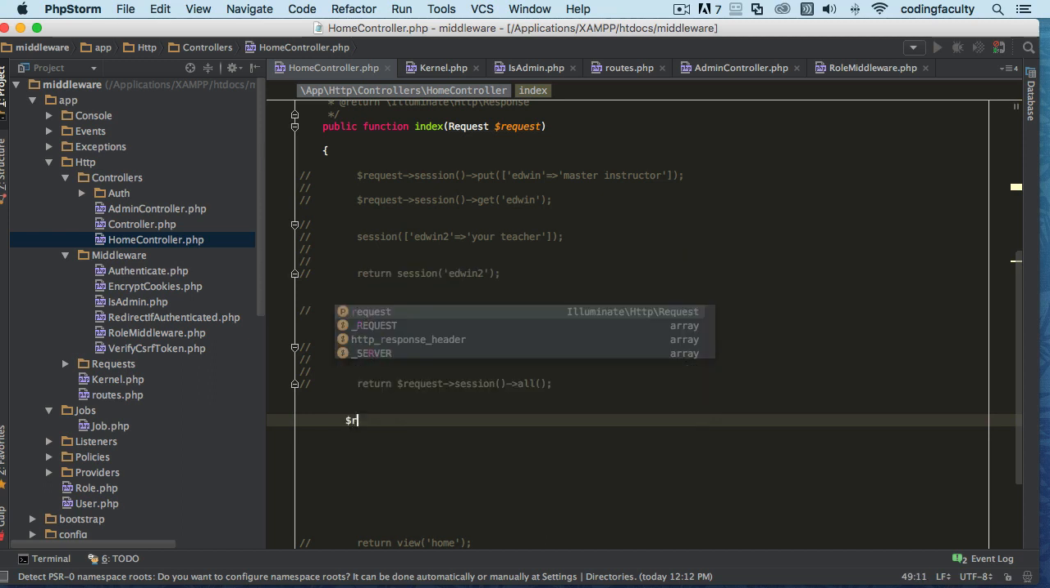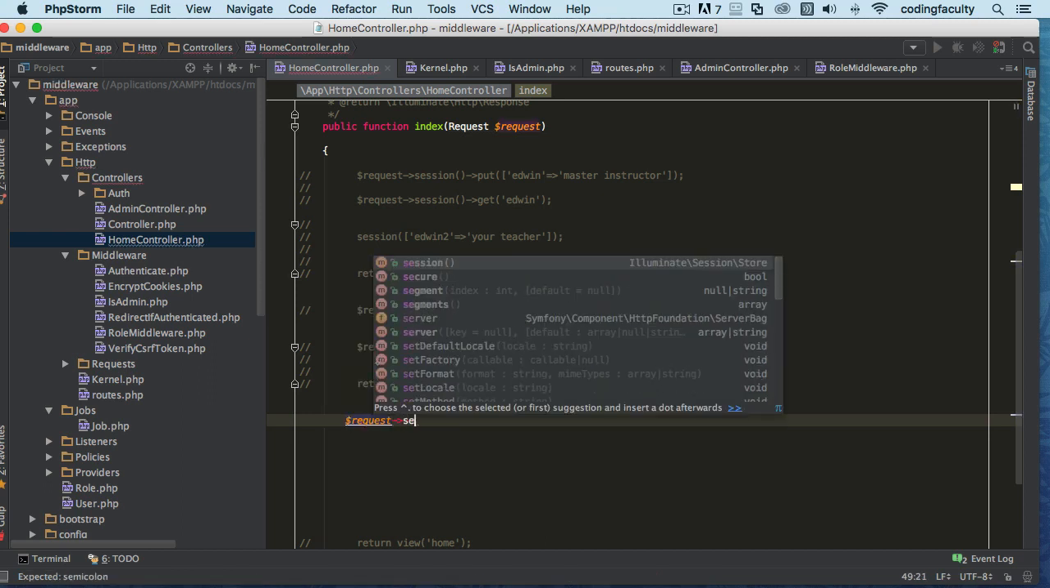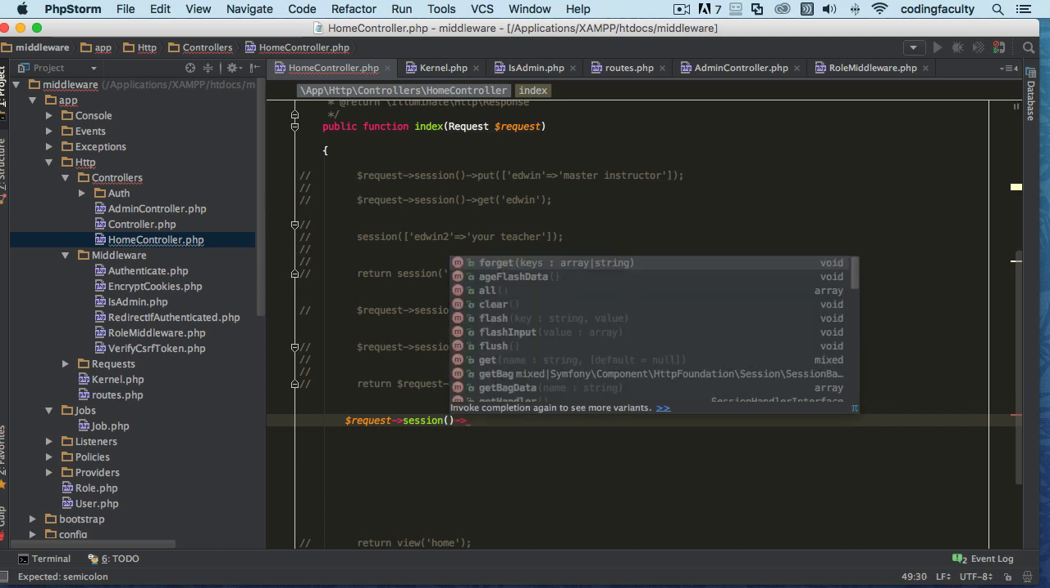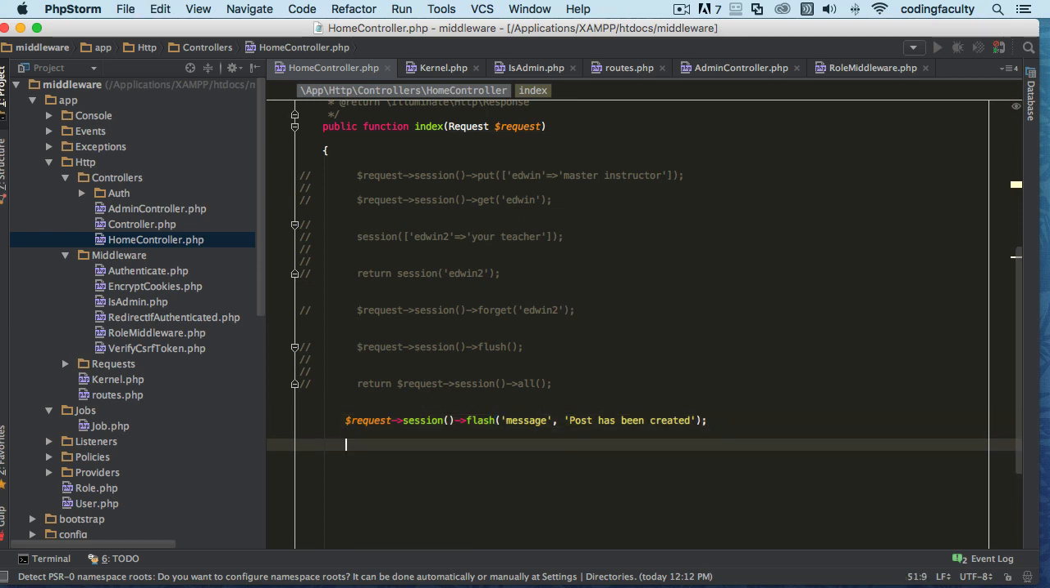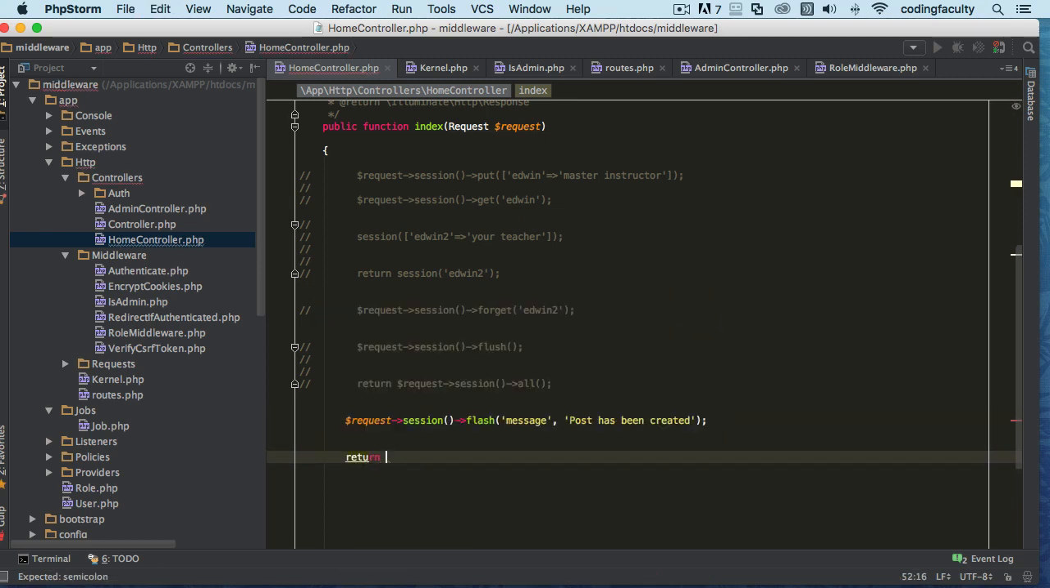So we're going to access the request and access the method, and then we're going to chain the flash method. Here, the first parameter is going to be what the key would be in that session, and the second is the message, whatever you want to type in for the value. So I'm going to say post has been created, something like that. All right. So remember, this is only going to be available for one request or a very short period of time.